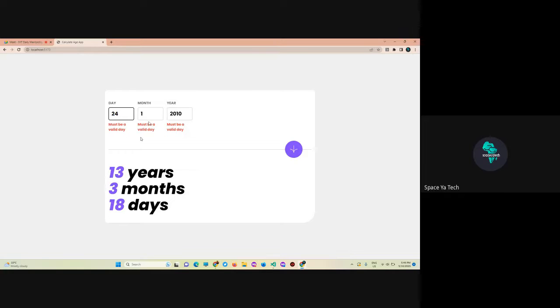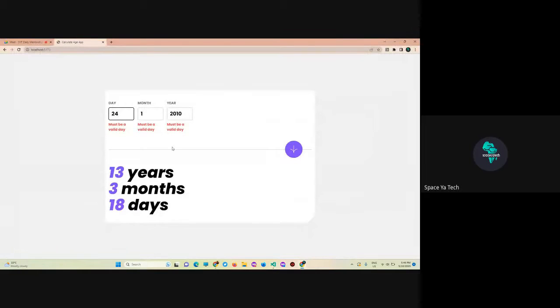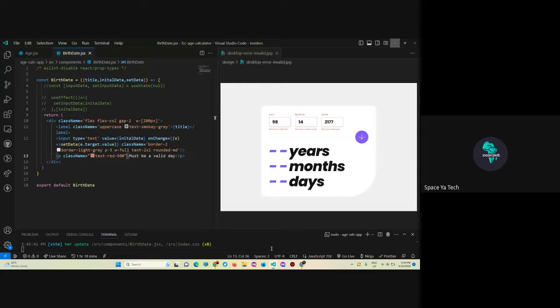But before we even get to the styling, we need to render these error messages conditionally. First of all, they only need to show up when the input is invalid. Number two, the error message is different for each input. So for the first input, it must be a valid day. For the second one, must be a valid month. For the year input, must be in the past. So right now, the way we've done it, they're all the same because we've hard coded that information here within the input.